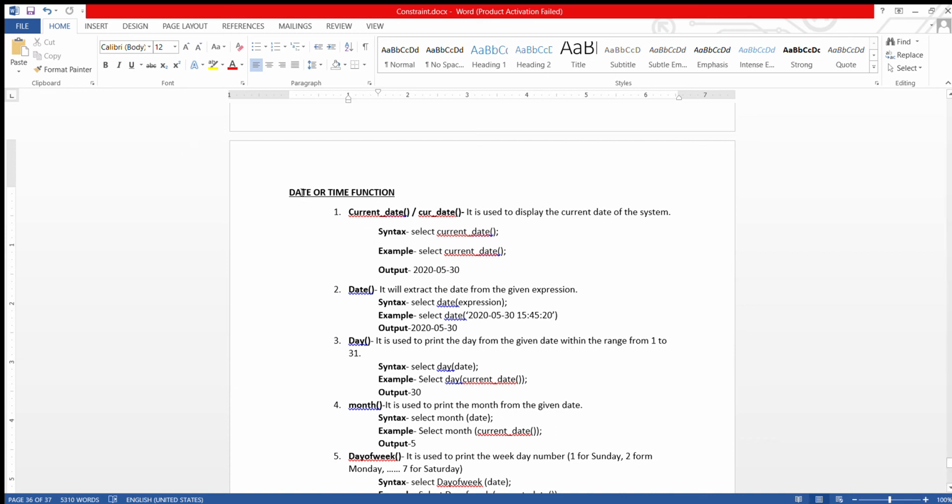Now, today we are going to start with the third category of single row function, that is date or time function. Two categories I already explained in my previous class. The date or time function means functions which apply only on the date or time data type. Now, this category contains so many different types of functions.